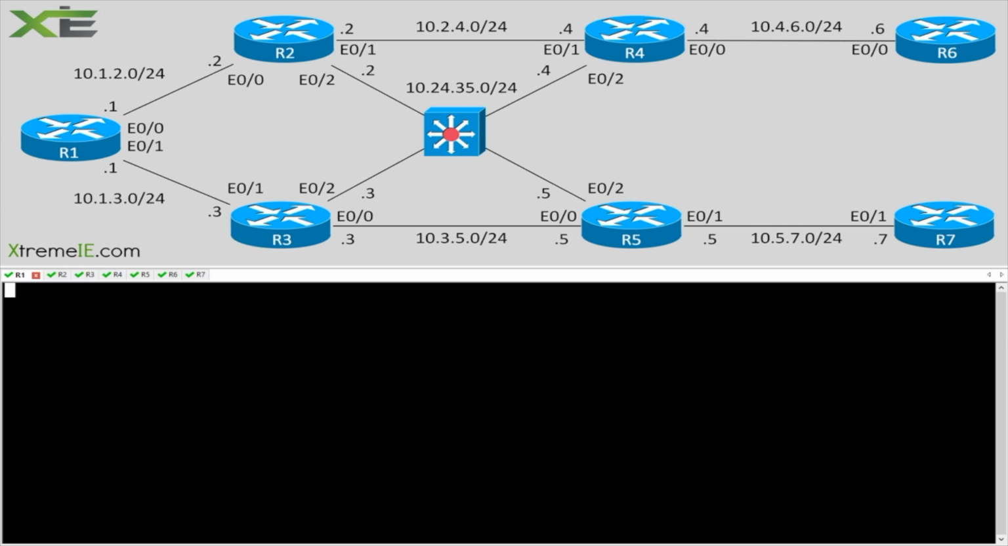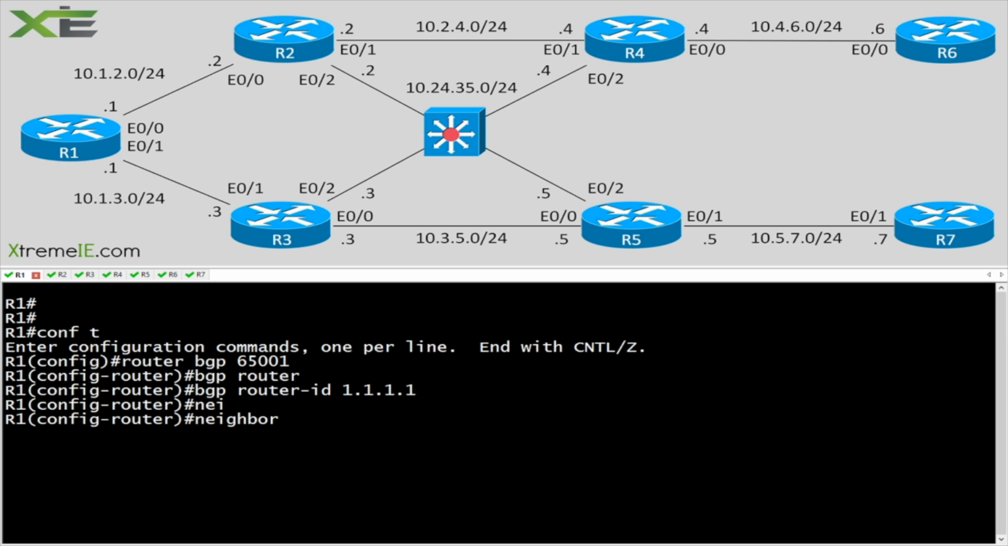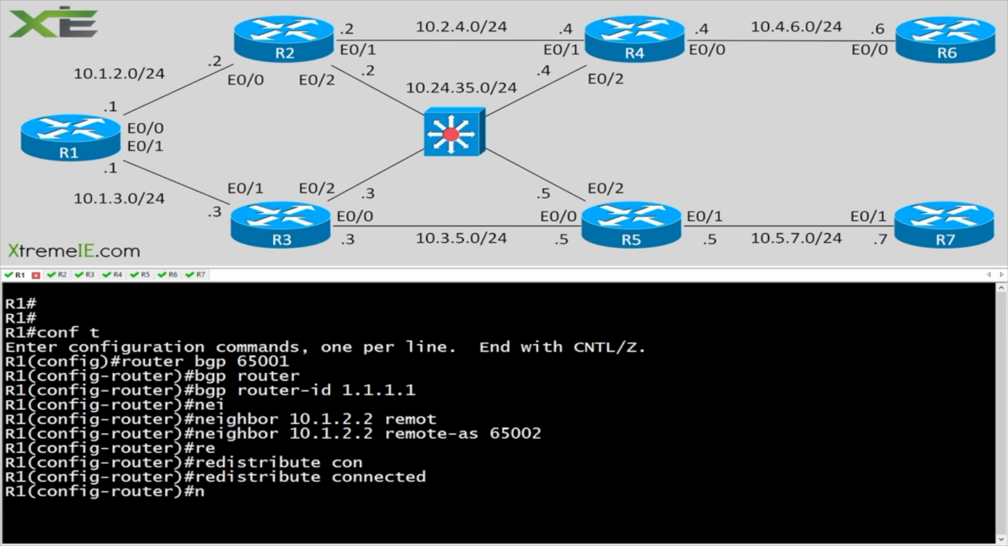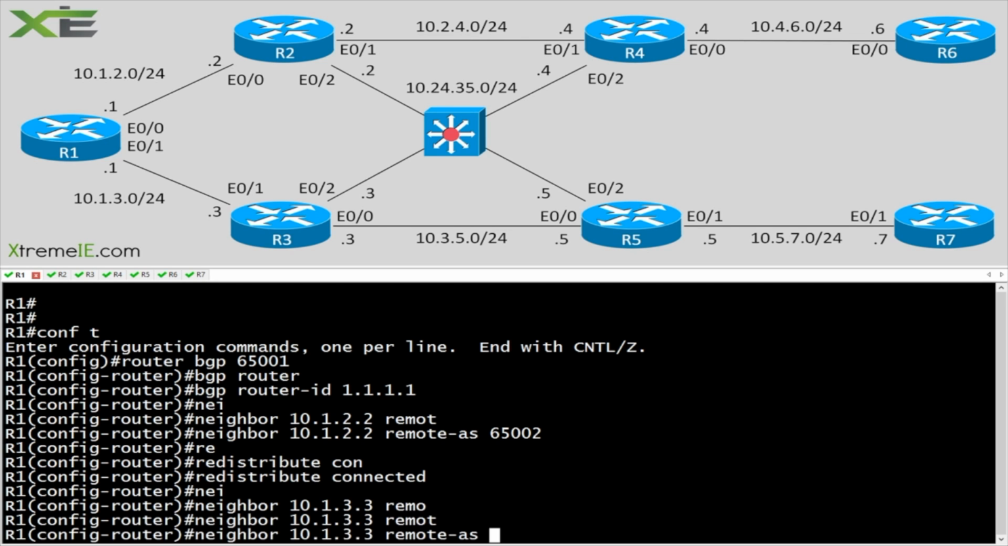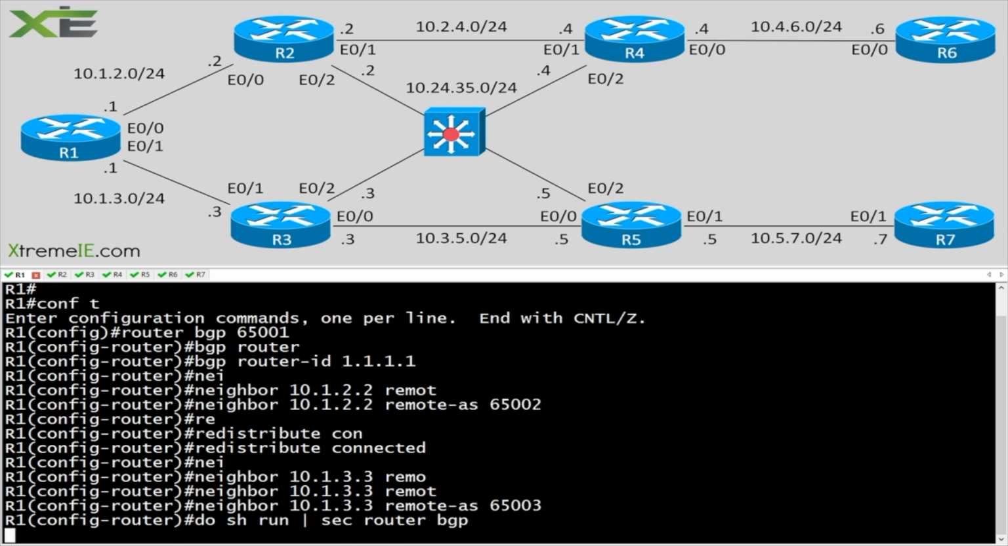Let me bring up our CLI and get this configured. We're not going to mess around with loopback zeros; we'll just form the neighborships with our directly connected interfaces. So we'll say router BGP 65001, BGP router ID 1.1.1.1. Neighbor 10.1.2.2, and his remote autonomous system is going to be 65002. We'll say redistribute connected. Neighbor 10.1.3.3, and his remote AS is going to be 65003. Do show run section router BGP.